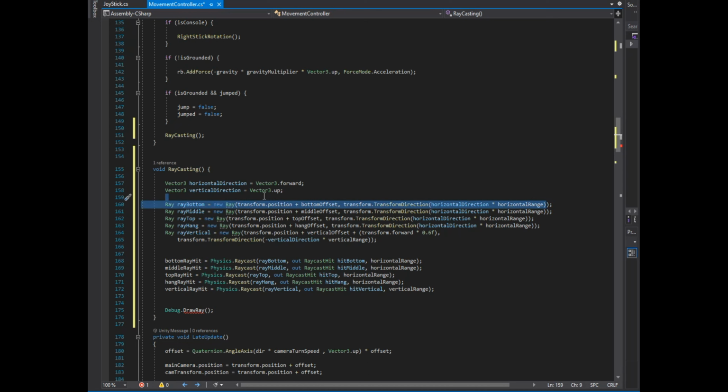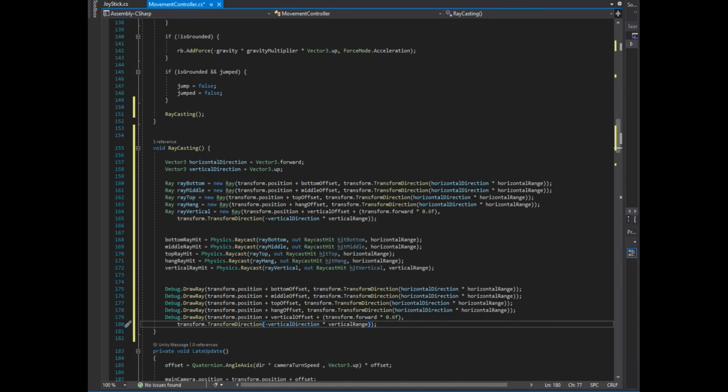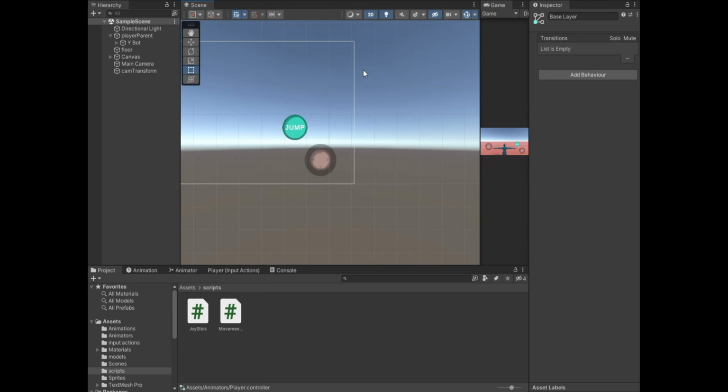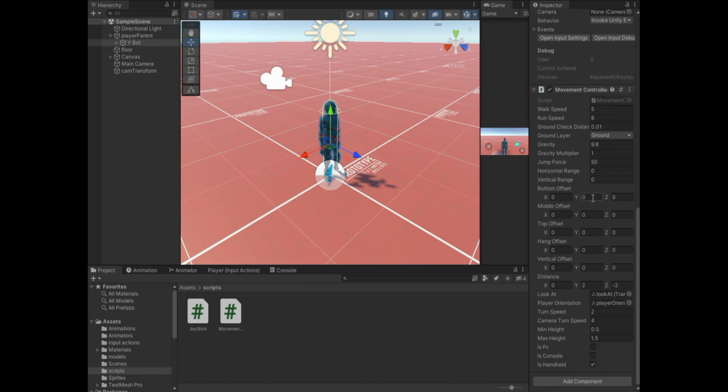I'll draw the rays so we can see them in Unity. Enter the values for the horizontal range, vertical range, and the offsets. You can customize them to your liking.